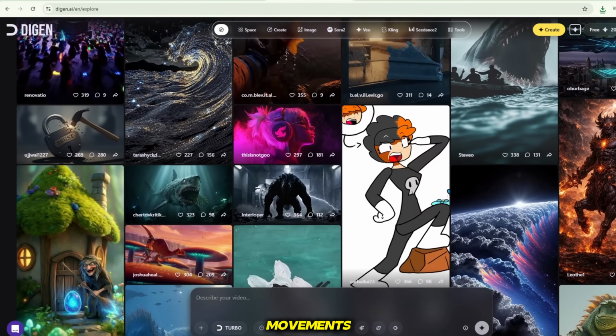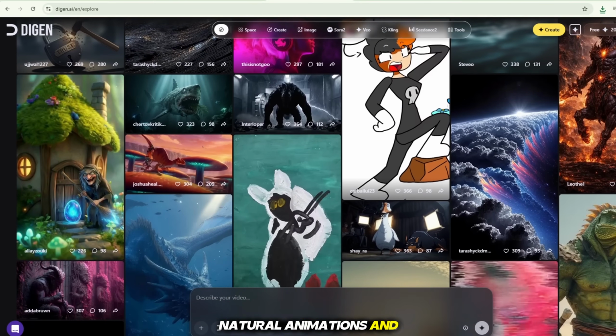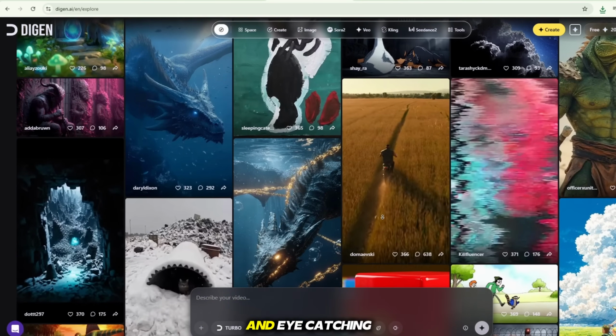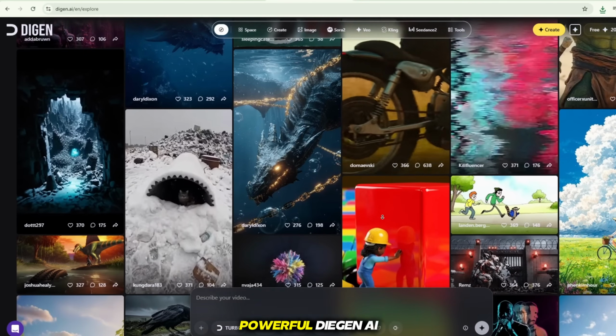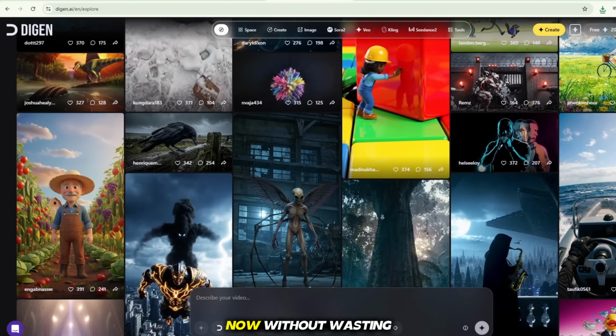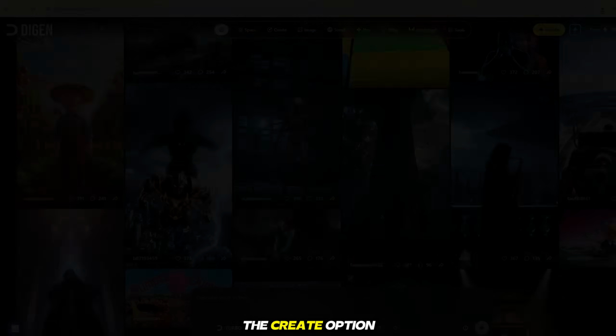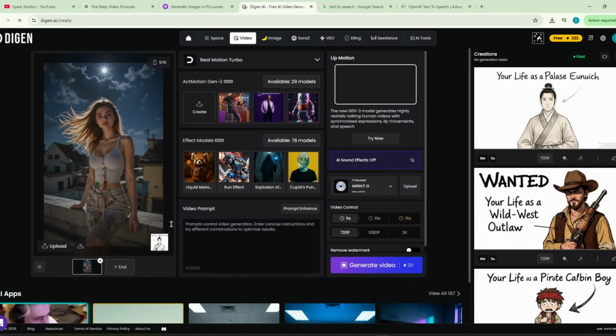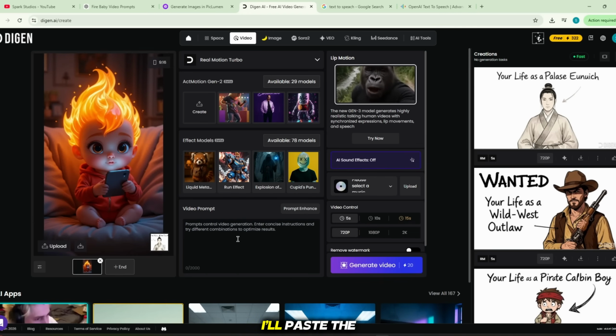Here you can see multiple sample videos already uploaded on the platform. As I scroll down, the videos automatically start playing. Notice the smooth movements, natural animations, and high-quality motion effects. All the videos look very professional and eye-catching. This shows how powerful Digen AI is for image-to-video generation. Now, without wasting time, I'll click on the Create option. After clicking Create, I'll upload my first image. Once the image is uploaded, I'll paste the matching prompt that I already prepared.